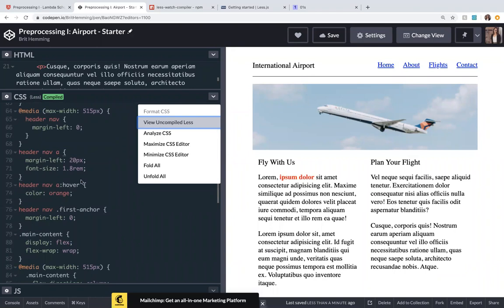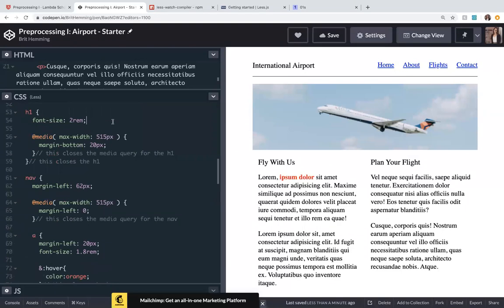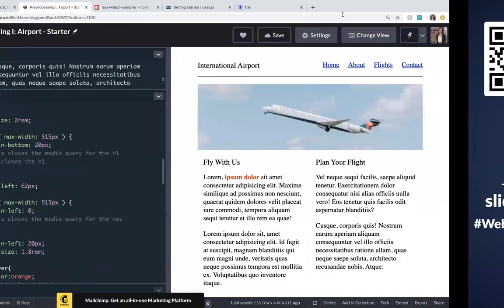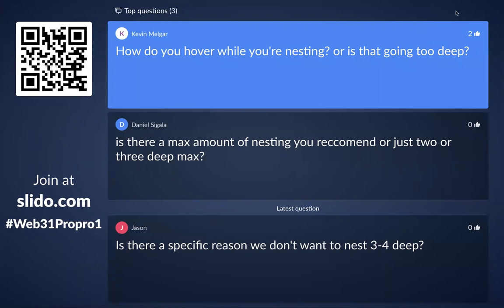Okay, so this is just letting us write CSS in a more efficient way, but your browser is still reading this vanilla CSS, which is why we're using that compiler. We get to write fancy rules, and then the compiler converts it back into plain old CSS. Okay, so we're going to click on View Uncompiled Less, and we can go back to working in our Less document. All right, next question.